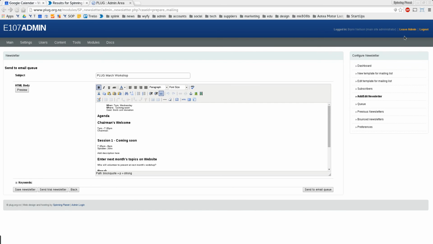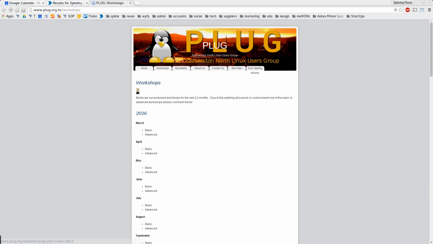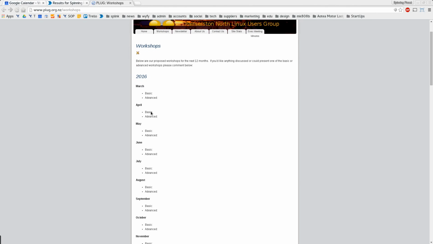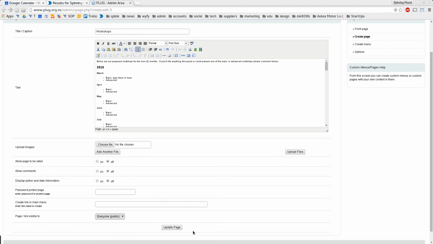Probably another good thing to know is, let's just leave the admin area. So that would have updated our front page, would have sent out the newsletter, but we also need to update these other sections of the website. Because we're logged in, we can see this little edit icon. So you probably need to go through and add in what all the other workshops are going to be for the rest of the year. And that's pretty easy. It's just like Microsoft Word. Just go in and type them in here, and away you go.